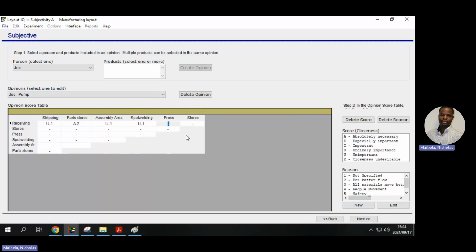And then receiving and press, it's also unimportant. And I think you can also type out those scores and reasons, right? And then receiving and stores. Receiving and stores, let me just go to stores here.